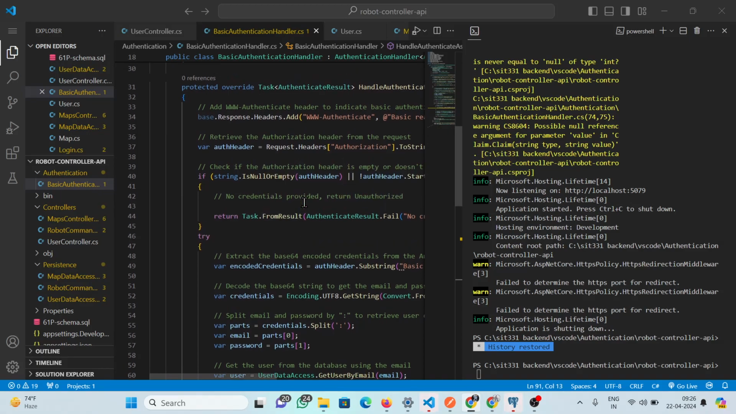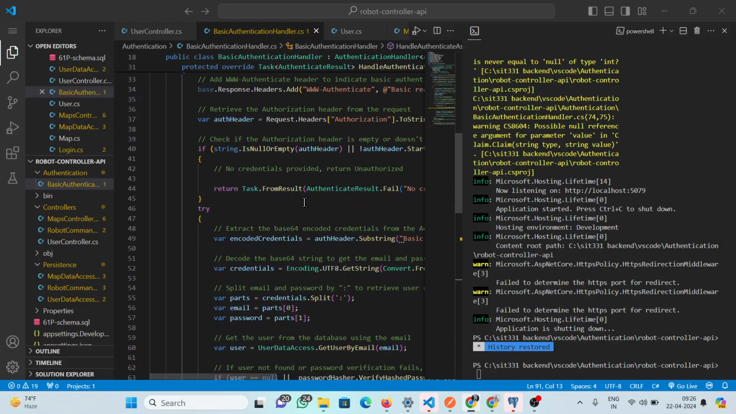Next is this method, protected override Task AuthenticateResult HandleAuthenticateAsync. This method HandleAuthenticateAsync is an overridden method from the base class AuthenticationHandler AuthenticationSchemeOptions. It handles the authentication process for incoming requests. WWW-Authenticate header. It adds a WWW-Authenticate.